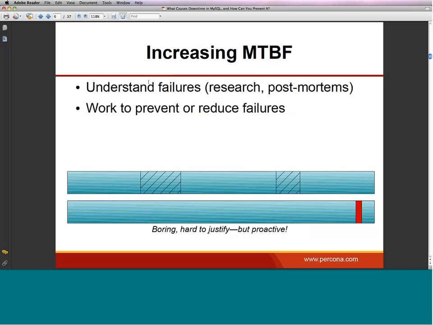And if you look at how we can increase the mean time between failures, i.e. reduce the rate of failures, it's a different picture. Here, we call it boring. This is the hard work, hard to justify, proactive approach where you spend time to understand failures, you really do proper research, you do postmortems, and you actively work to prevent or reduce future failures.